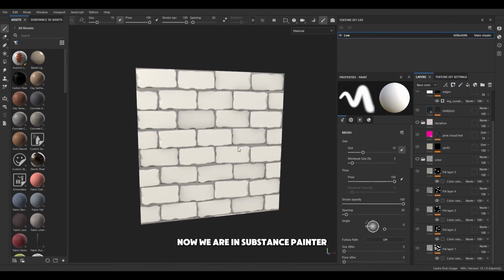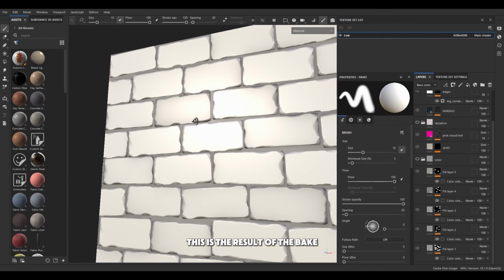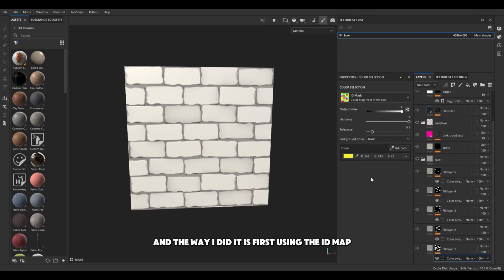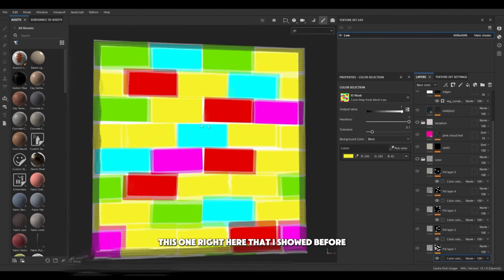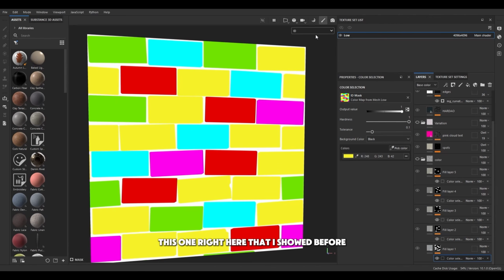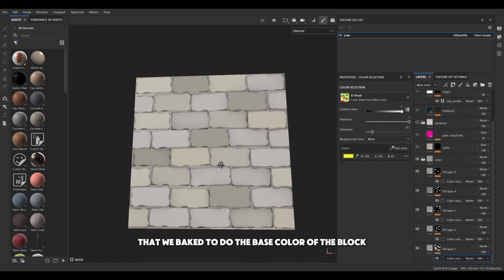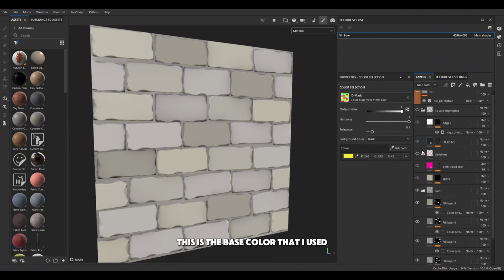Now we are in Substance Painter. This is the result of the bake. As you can see, there's not that much detail. We're gonna give most of the detail with color. And the way I did it is first using the ID map, this one right here, that I showed before, that we baked, to do the base color of the block. This is the base color that I used.